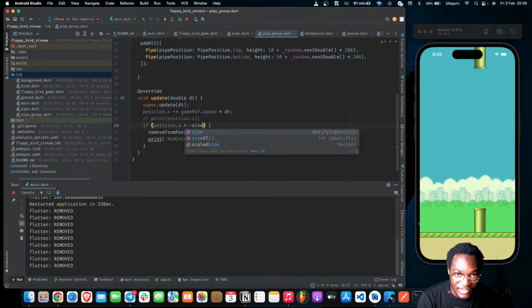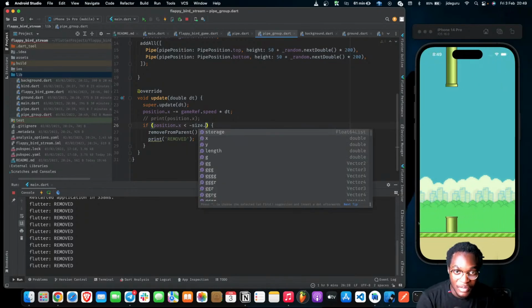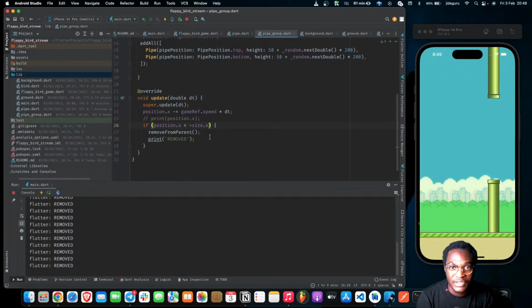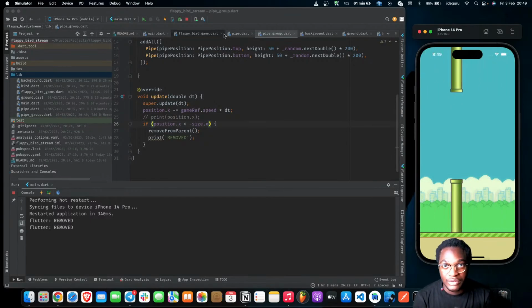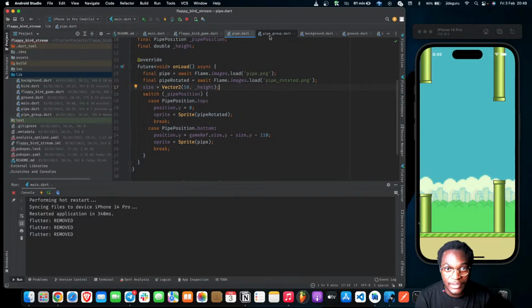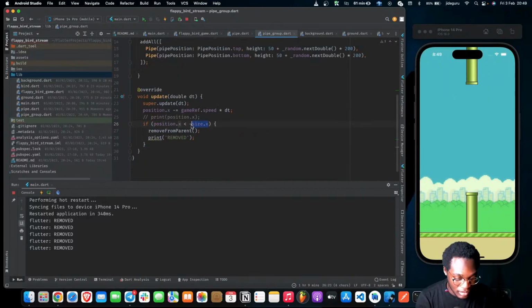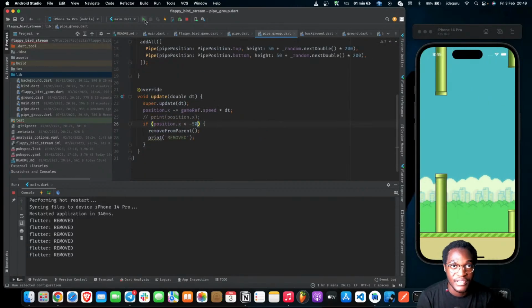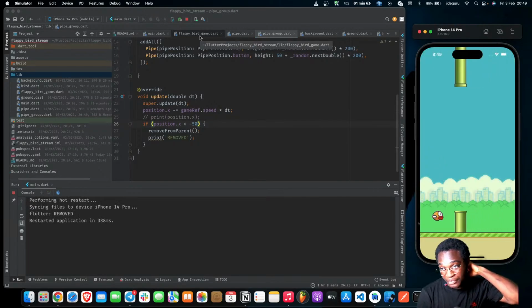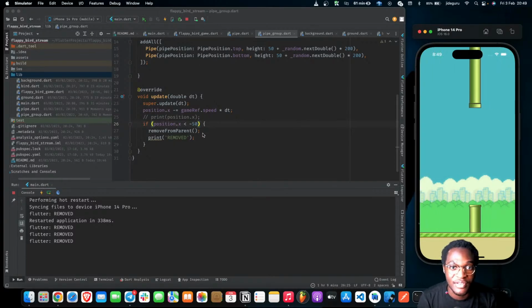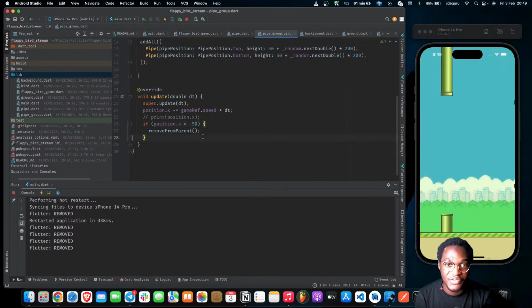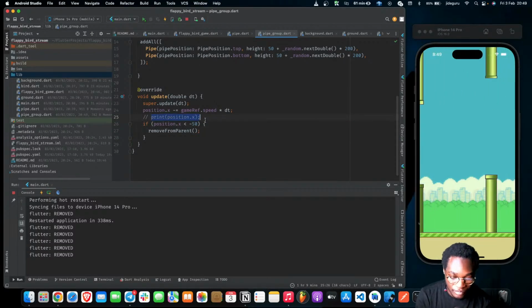Minus size, the size of the pipe, that's X. The size of the pipe is 50. Let's just make it 50 here. Okay. Yes, now it's really working. -50.